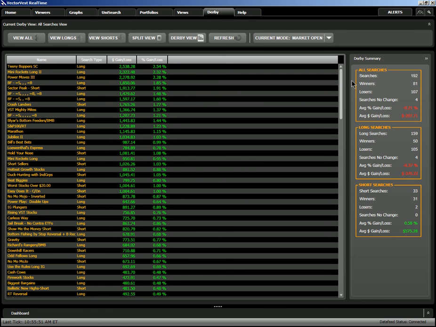Right out here to the right, we do have a nice summary window that'll give us some great information. You can see we are tracking the 192 searches that I mentioned. 83 of those searches are producing a profit, while 104 are producing a loss. There are 4 strategies in there, or searches, that are unchanged. And we can then see the average gain or loss across the board.